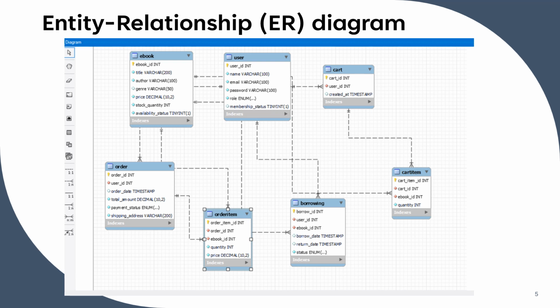We have our cart item table, and the attributes are the cart item ID, ebook ID, and quantity. The primary key for this would be cart_item_ID. The foreign keys are cart ID, which references the cart, and ebook ID, which references the ebook. And each cart item belongs to a specific cart and ebook. That would be the relationship for them.